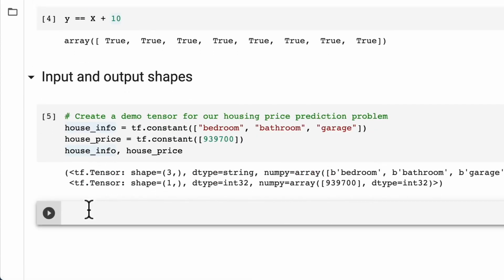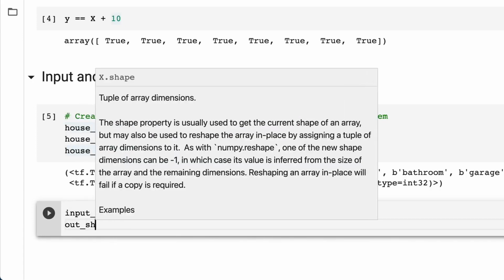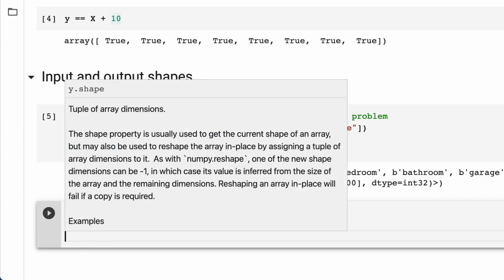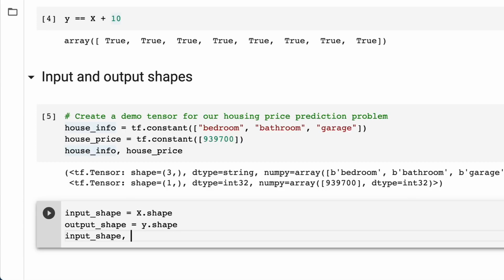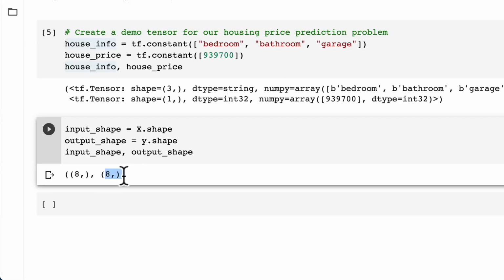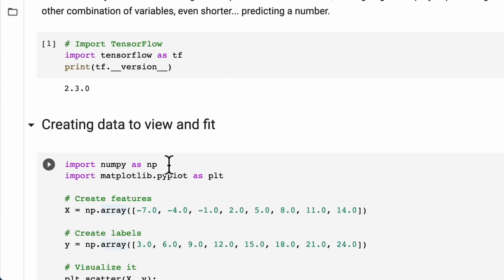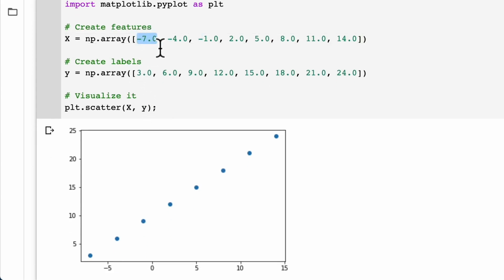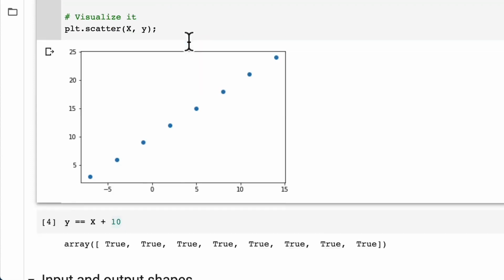So, let's have a think. What might be the input shape? If we go input shape equals, maybe it's X dot shape, and the output shape equals Y dot shape. Let's check the input shape and the output shape. 8 and 8. Does that make sense? Because really we just want to know what the Y is based on this sample of X.